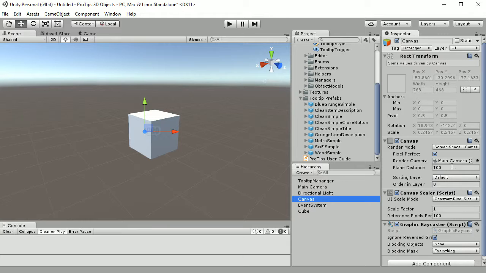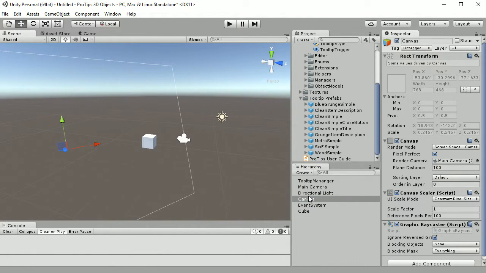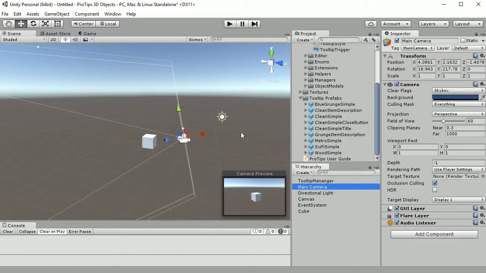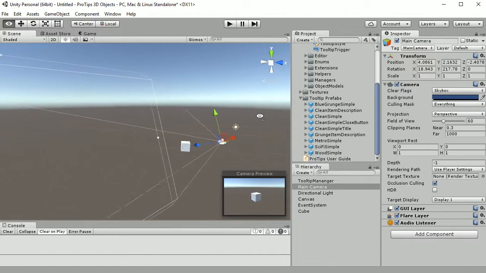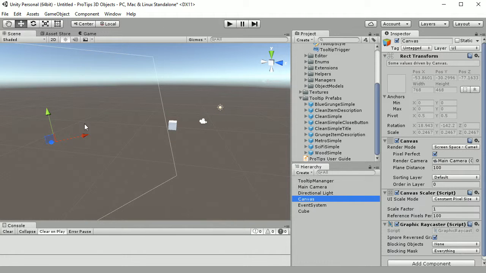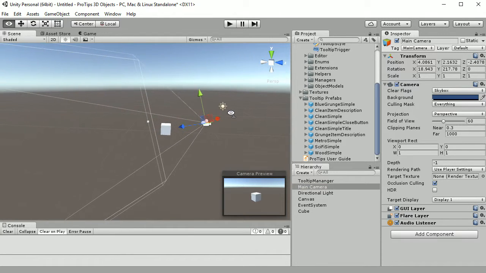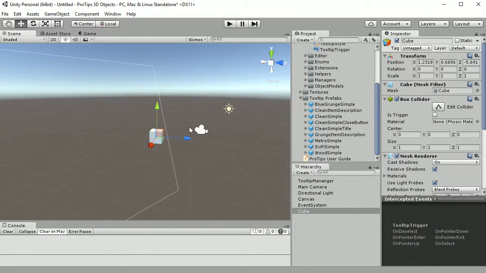On our canvas, our plane distance is 100, which is going to put it pretty far away from the camera. And if I look at it here, kind of zoom out, and click on the main camera, you can kind of see what's going on here. See how far the canvas is way back here? And then the main camera is here, and then the cube is in front of it, so that's going to put the tooltips way behind it.